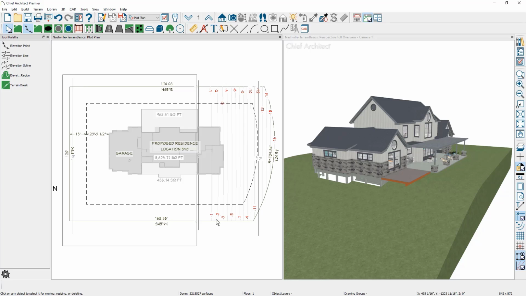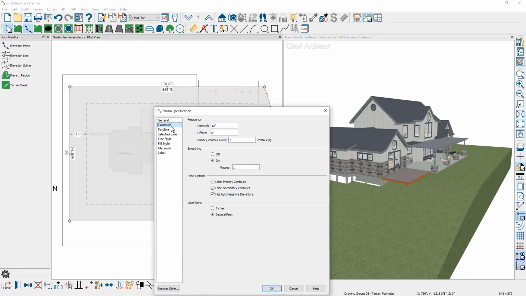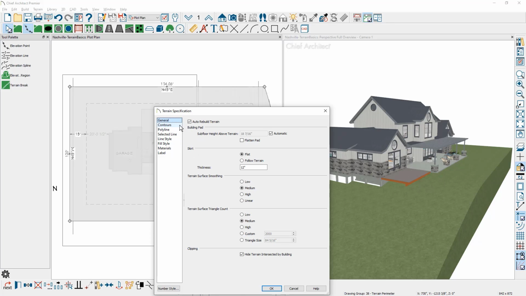For the terrain perimeter itself, you may see negative numbers being displayed. If you want to turn off the highlight of this, you can go into the contour information and change it to unhighlight the negative numbers, and that will turn off the display of the negative highlight. Other information inside the terrain specification for your contours is the frequency interval, smoothing information, and label information. On the general panel is the ability to control if the terrain is going to be automatically rebuilt as you add terrain features, as well as adjusting the building pad.